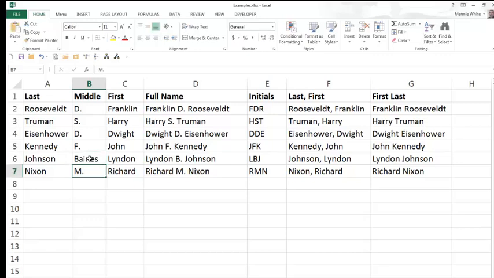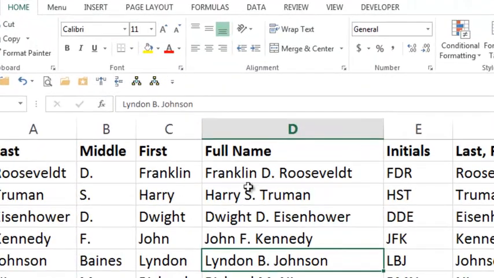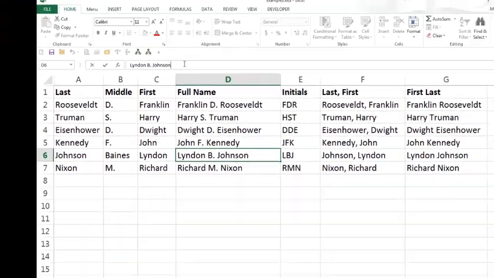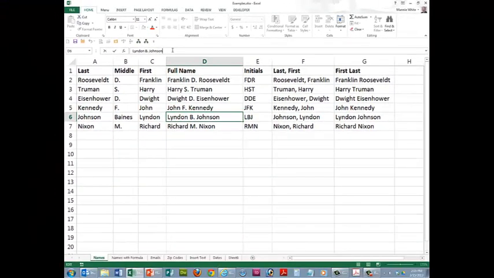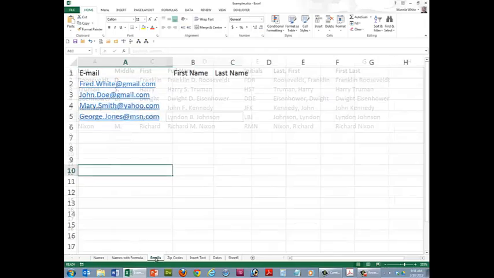Notice when I press Enter in B6, D6 is unchanged. Again, if we look up at the formula bar, that's because we don't have a formula there, we just have text. This is one of the limitations of Flash Fill. But even with these limitations, the Flash Fill feature has many practical uses. Let's take a look at a few more.